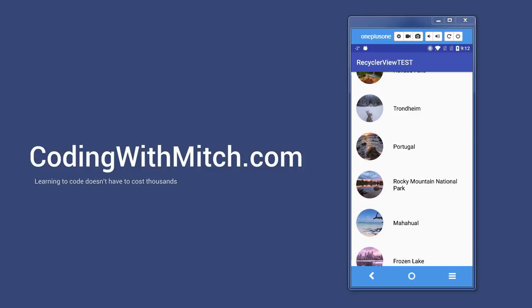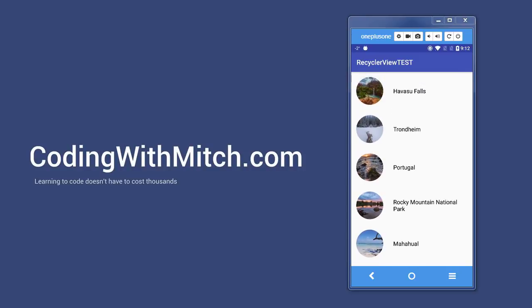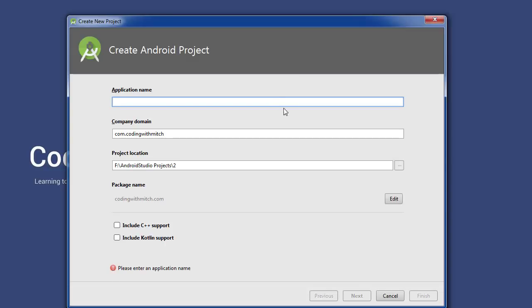We're going to be using the Glide library to display the images and another external library for turning the image views into circle image views. So we're going to start from complete scratch, just so you can see what it's like to build it from the absolute bottom. I'm going to create a new project.